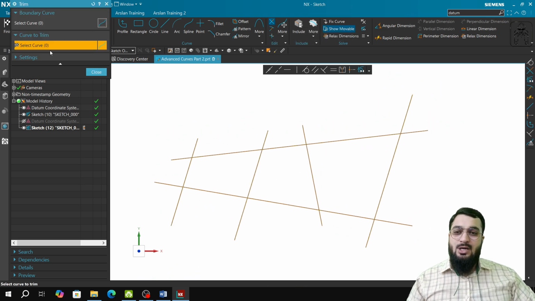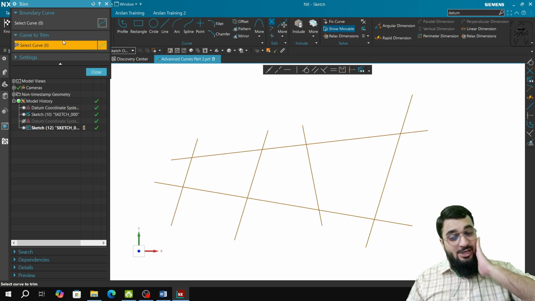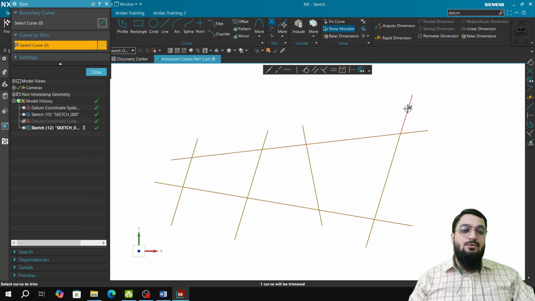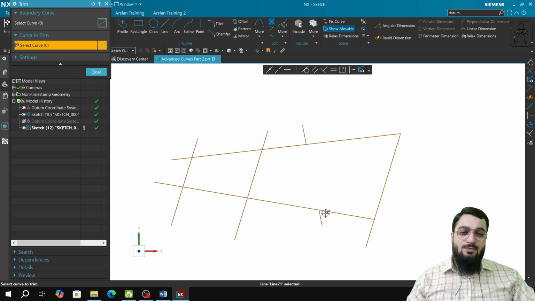So the first option that is instantaneously available after you select trim curve, that is curve to trim, that is quick trim. Therefore, if you select a curve, it will get trimmed till the nearest intersection point, and that is this. If I select this curve, it will get trimmed to the nearest intersection point. Similarly, if I select this, it will get trimmed to the nearest intersection point. If I want to trim this, it will get trimmed on both the intersection points. Therefore, this will be null and void. If I want to trim this, it will get trimmed like this.